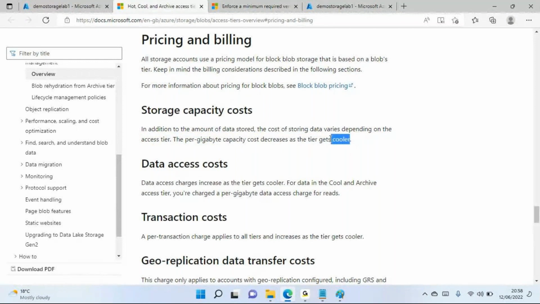Okay. I'm right only. Sorry, I'm not wrong. Cost decreases as the tire gets cooler.